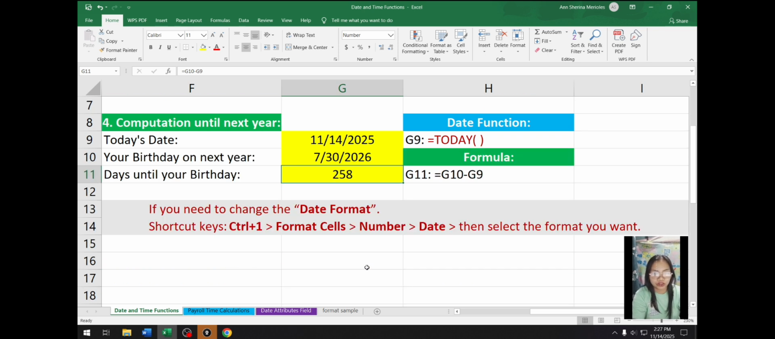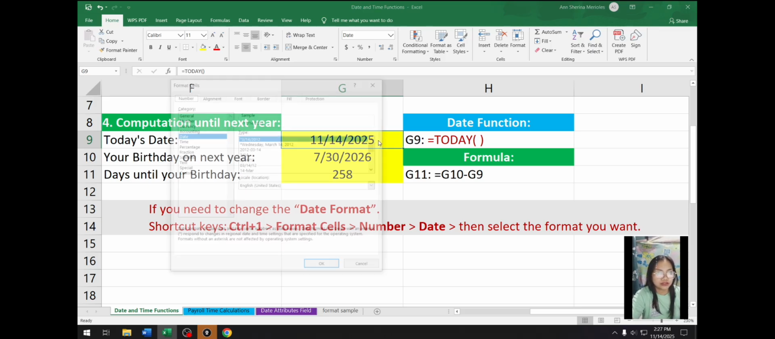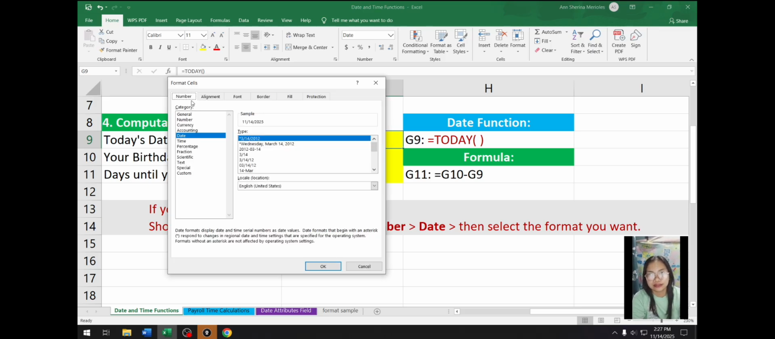If you need to change the format of your date, you can use the shortcut keys Control 1, Format Cells, Number, and you can choose your categories and then select the format you want.